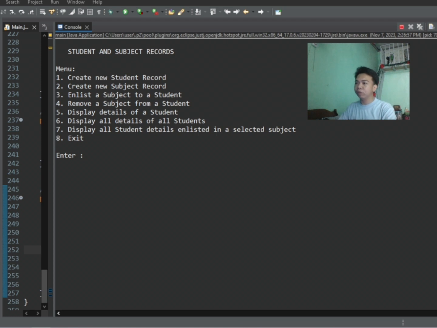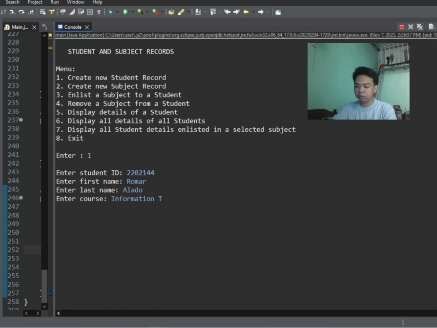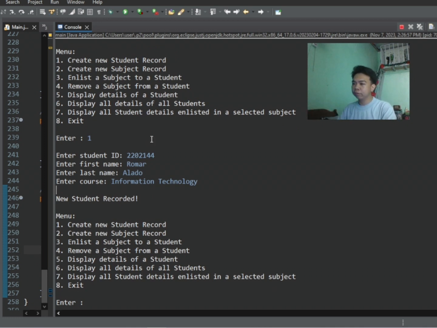In the menu option, I will explain create new student record and create new subject record. Here we type 1. Then we put the student ID, then first name, then last name. Then enter course, which is information technology. Here, the student ID and the name of the student that I entered have been recorded.